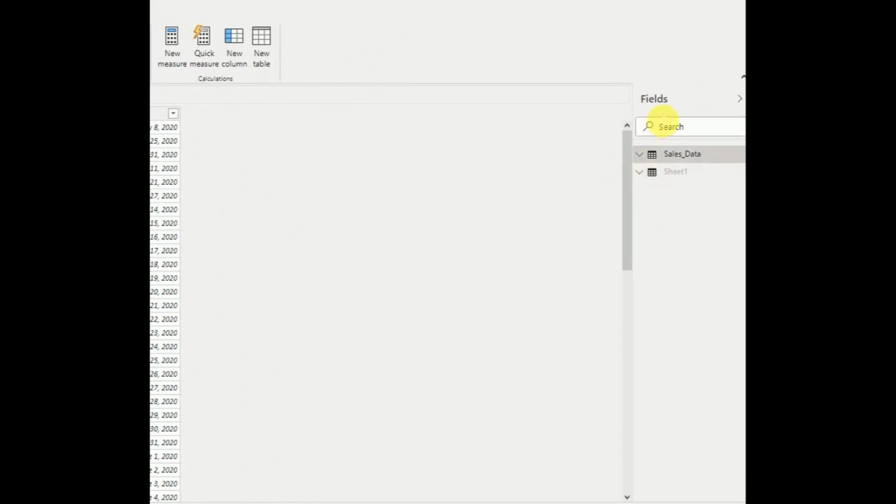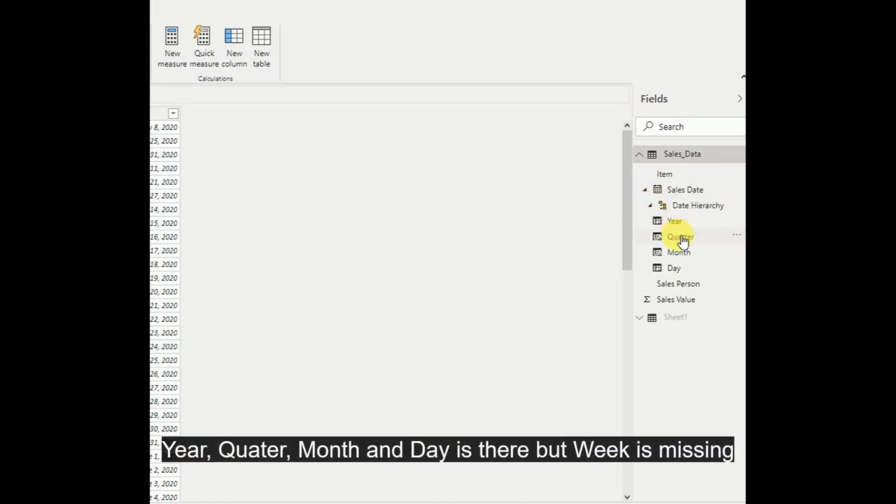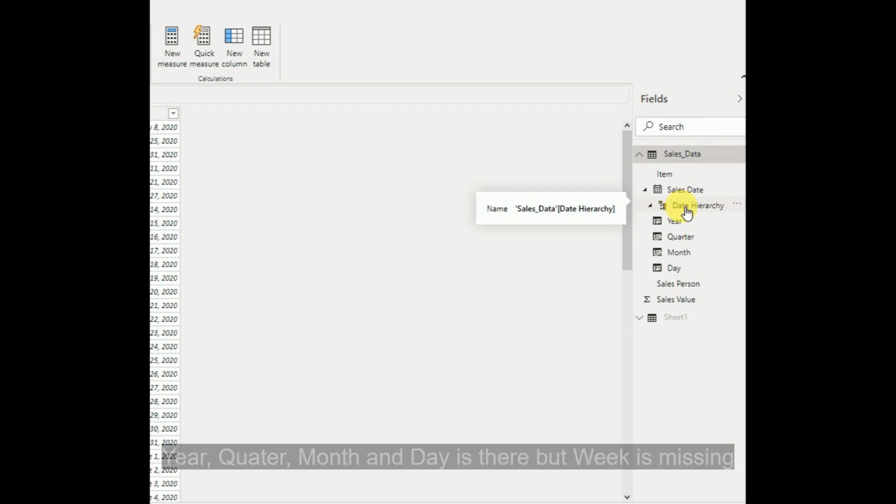Right, so now my data source is in the field section. If we expand it, as you can see, item is there, sales date is there, salesperson is there, sales value is there. If we further expand the sales data, we get a date hierarchy which contains year, quarter, month, and day. As you can see, we cannot find the weeks here. So that is what we are going to address in this tutorial. Let's see how we can do that.